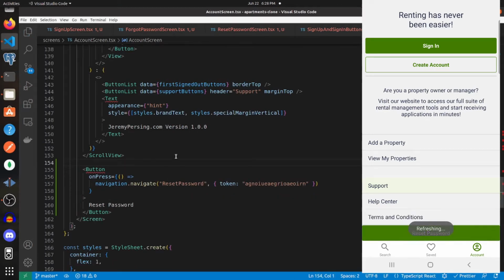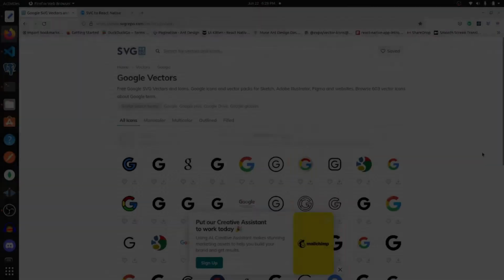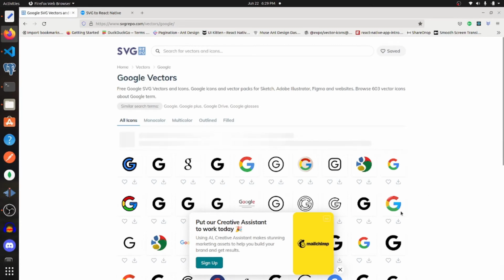Because we'll actually be creating a touchable opacity component to get to that screen. But here I'm going to leave this just for testing purposes. So one of the key things that we'll be adding to our sign in and sign up screens are buttons to log in with Google and Facebook.